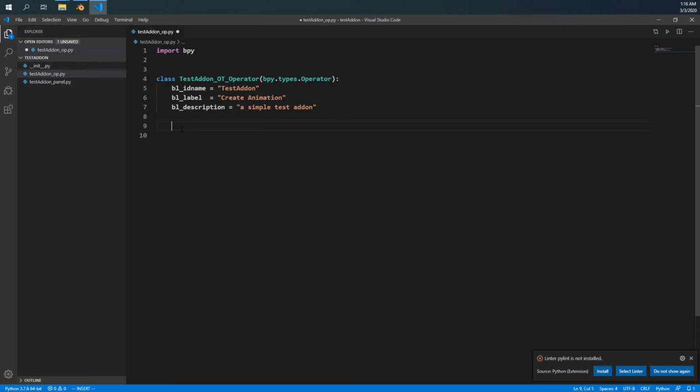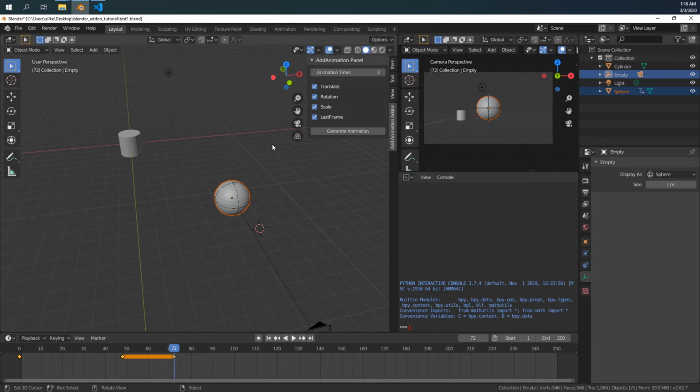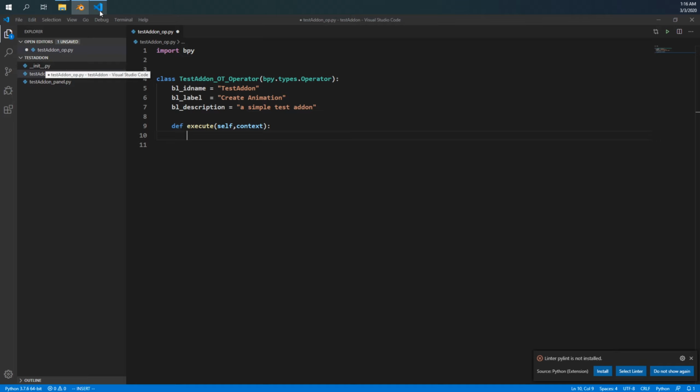What we're going to do next is create a function called execute, with self and context. An operator will have an execute function. Basically, if you click this button here, it'll execute the code below. In order to let this add-on work, we're going to need to select two objects. So let's check a little bit.